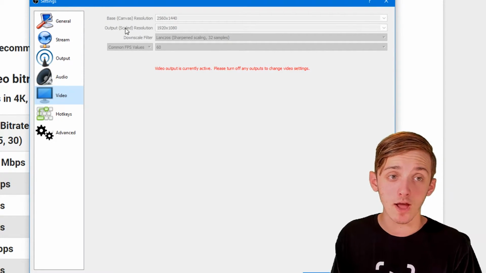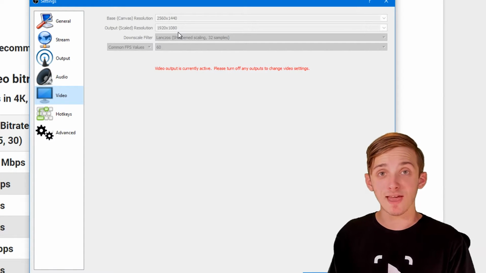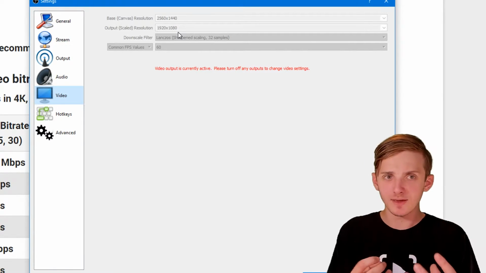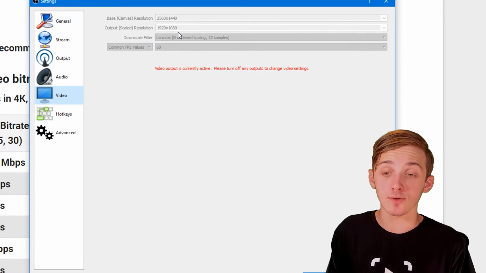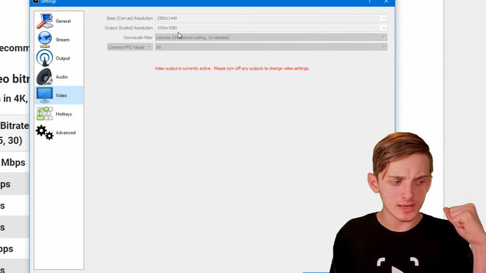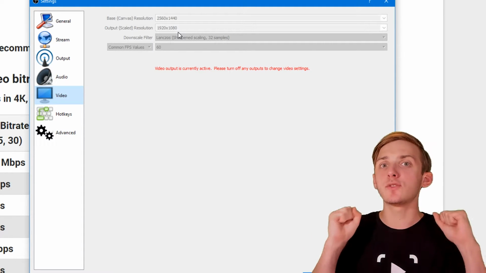So this next number here, output scaled resolution, that's really important. That is going to be the output. It's literally what it says it is. That is what you're going to be recording or streaming at. So you can't stream at 720 and record at 1080, if that makes sense. You can't do different resolutions.